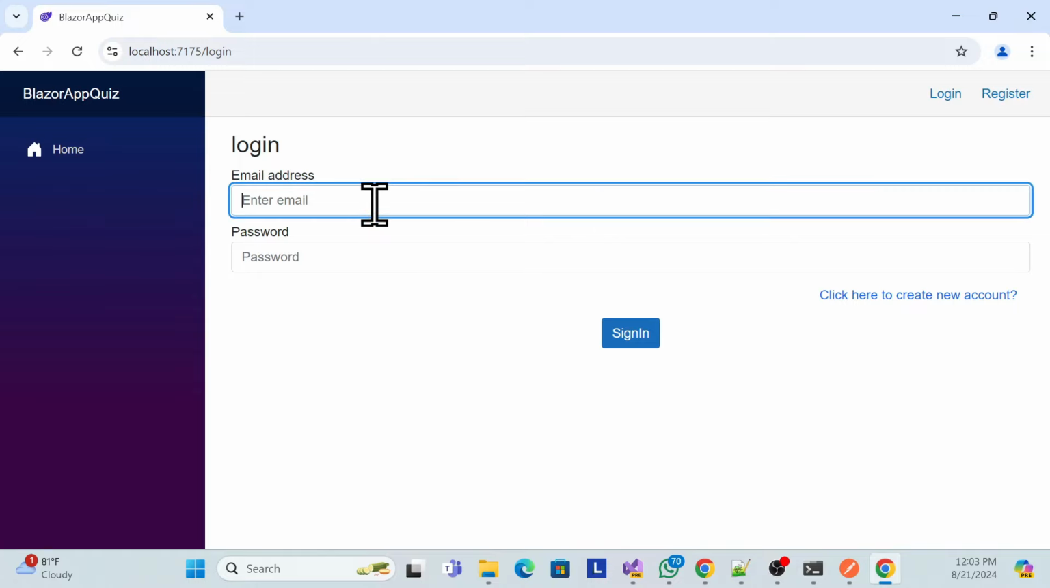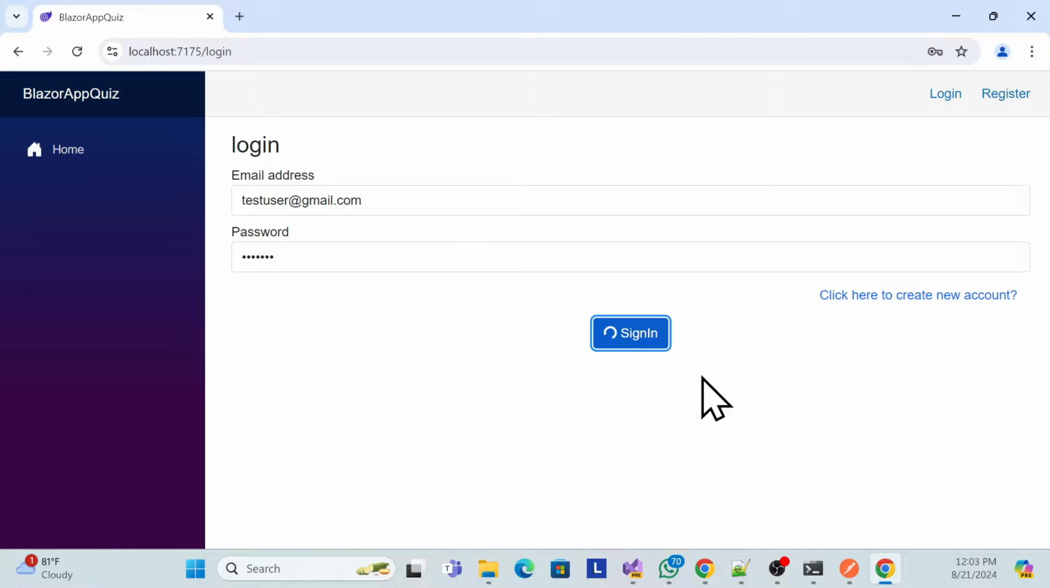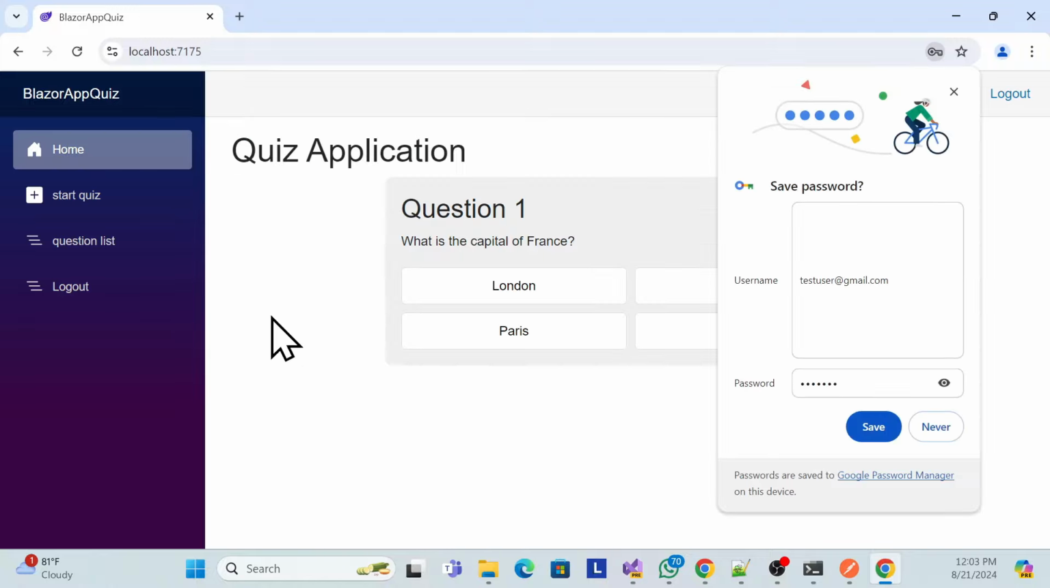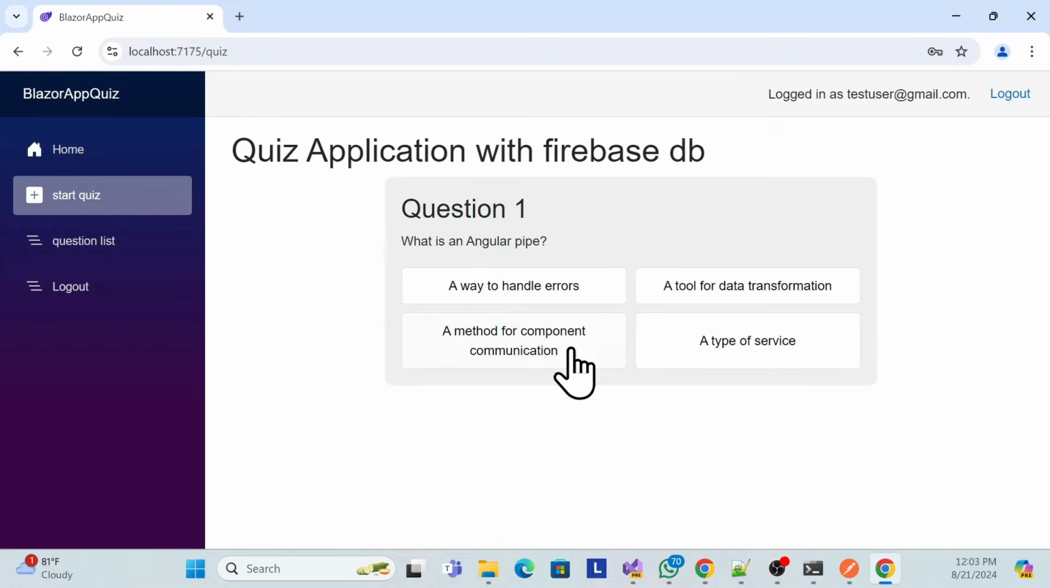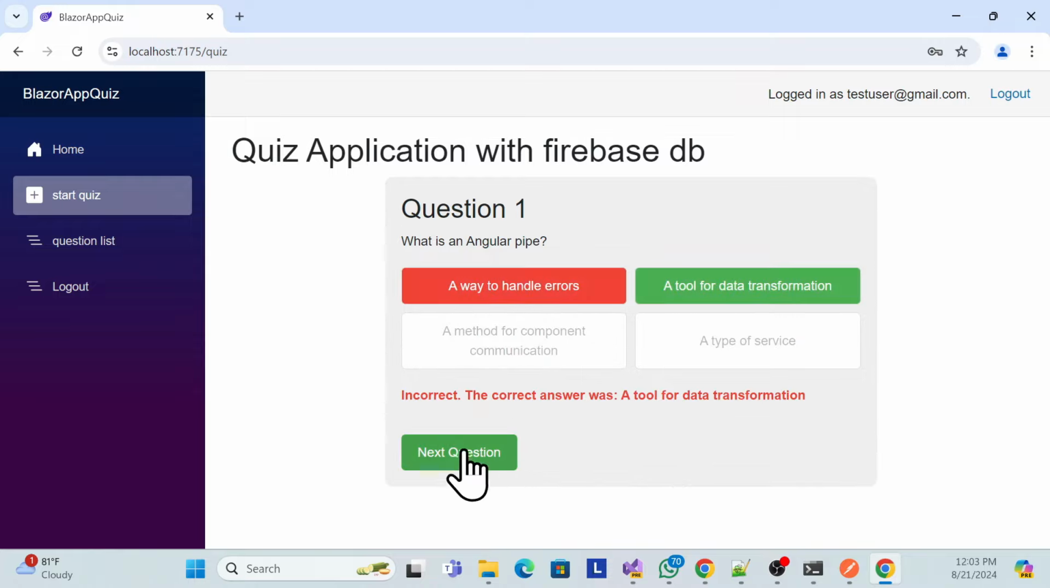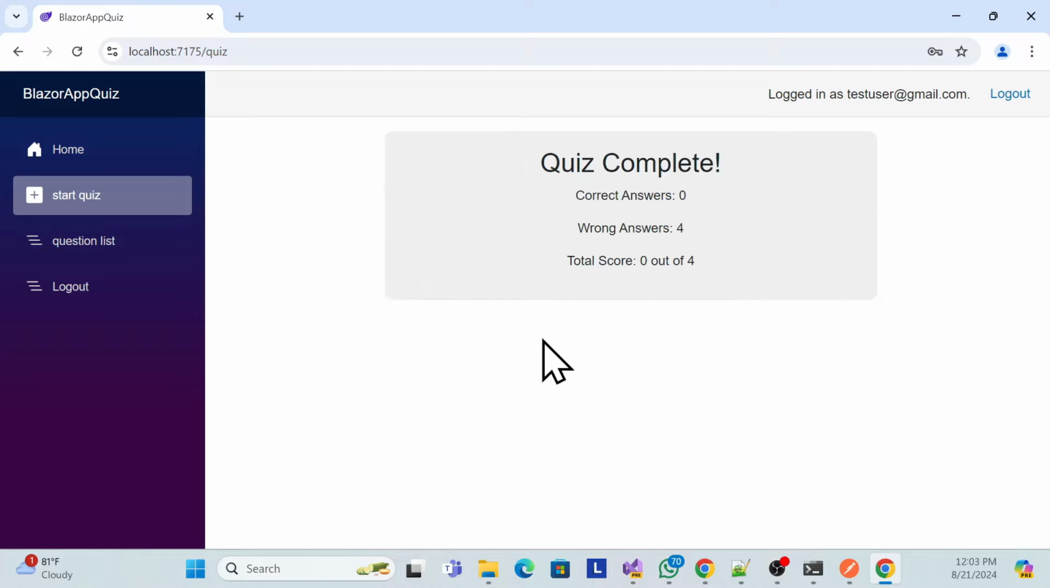Now try to log in with the test user @gmail.com, and this is my password, and logged in. Now this user should be able to see the quiz, because this user has been allowed the user role. That's why they are able to attempt the quiz component, and they can easily attempt the quiz.